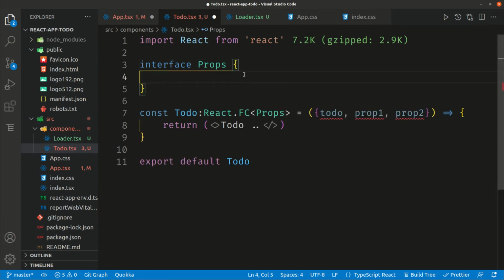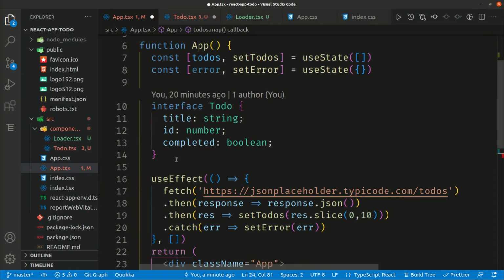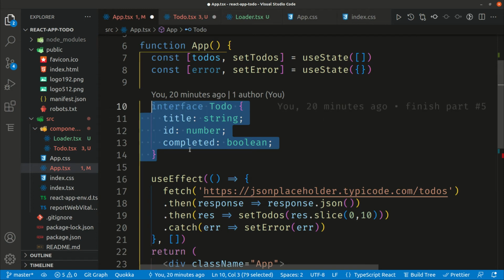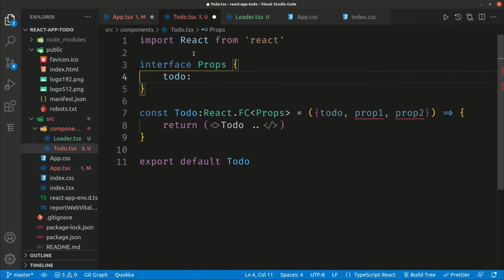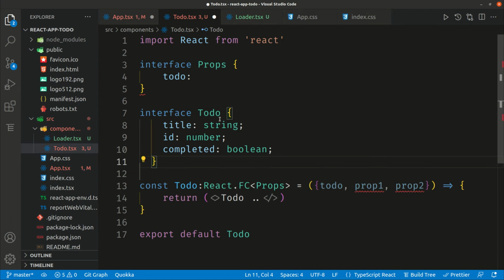And the props will have todo, and this todo should be an object of these properties we just created here. So this is the type of this todo. So what I'm thinking right now, let's for now just copy it, and get into here, paste it here. So this is the type of this todo.